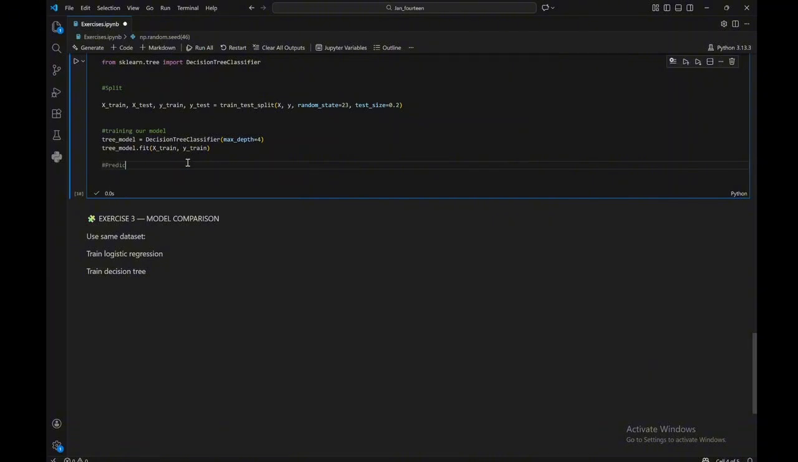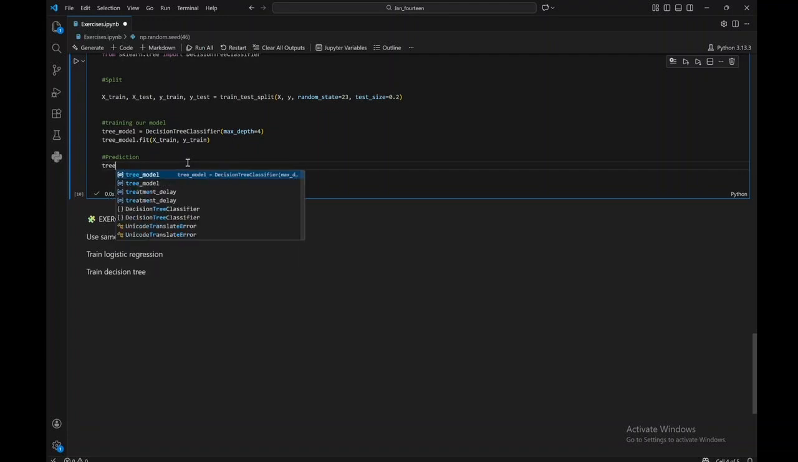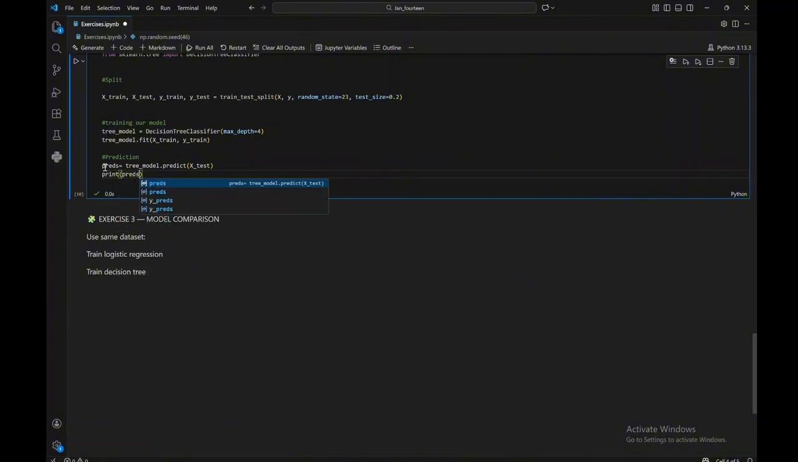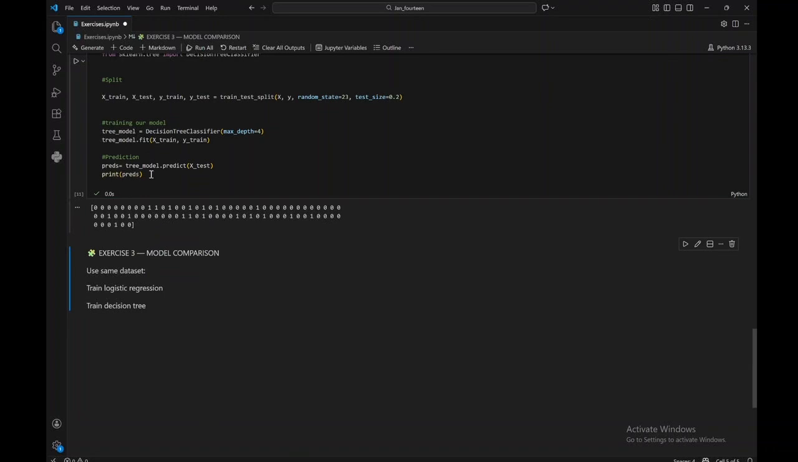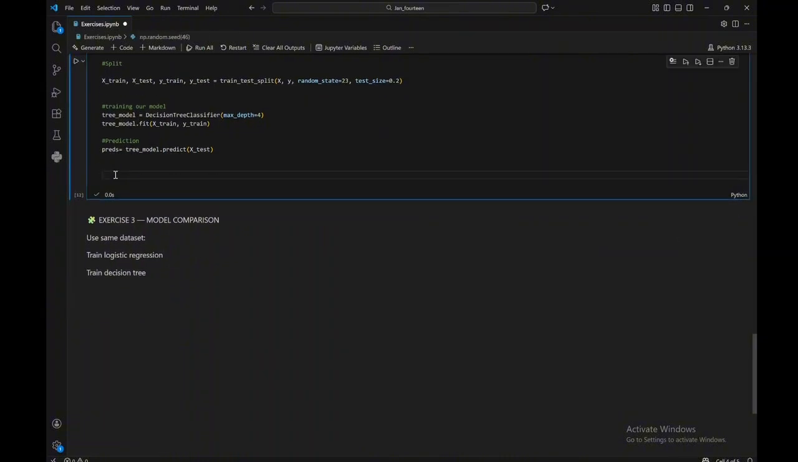The next thing we're going to do now is perform prediction. So we say tree model dot predict x test. I think I can assign this to tree pred, and then we can print tree pred, and this is going to give you an array. So this is what it has predicted.